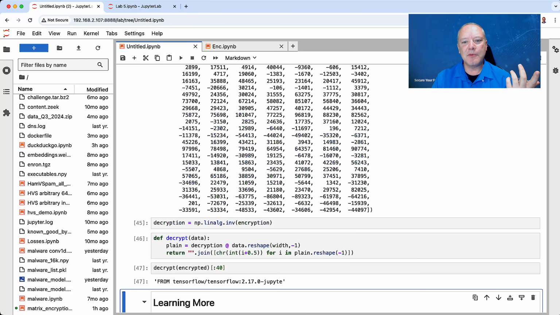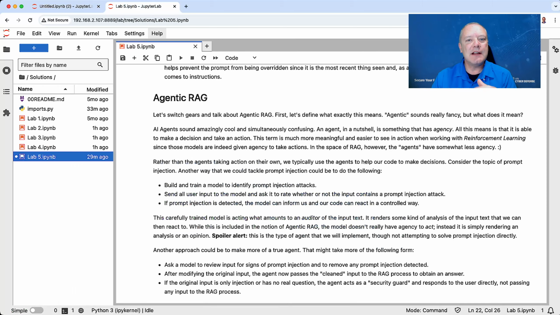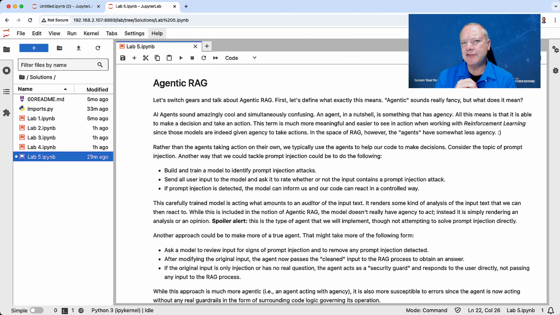What I'd like to do for a moment is switch over to another notebook I have here and talk a little bit about agents, AI, and security. The idea behind agentic stuff, which is a fancy sounding word, but all it really means is something that has agency, something that can take some action.